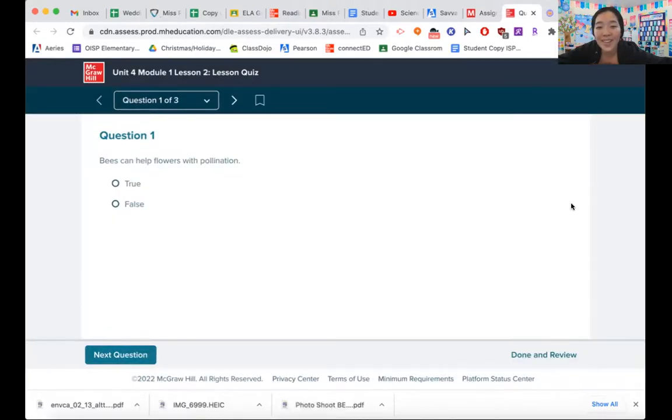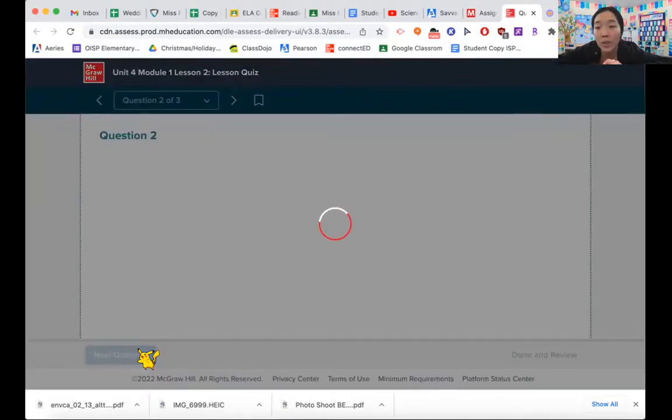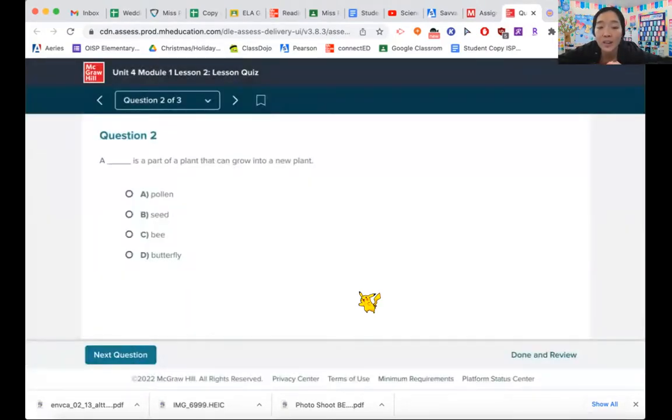Miss Park, you're muted. I know, I just realized that. Sorry. Okay, so let's start. Okay, question number 1. Bees can help flowers with pollination. True or false? Can bees help flowers with pollination? True. It is true. They help pollinate flowers by carrying the pollen with their legs and their bodies to different areas. Number 2, a blank is a part of a plant that can grow into a new plant.